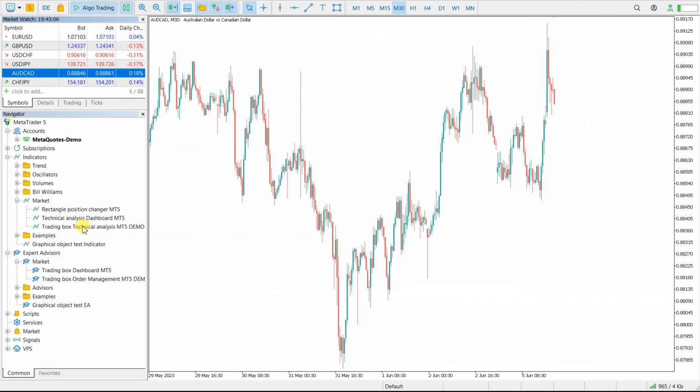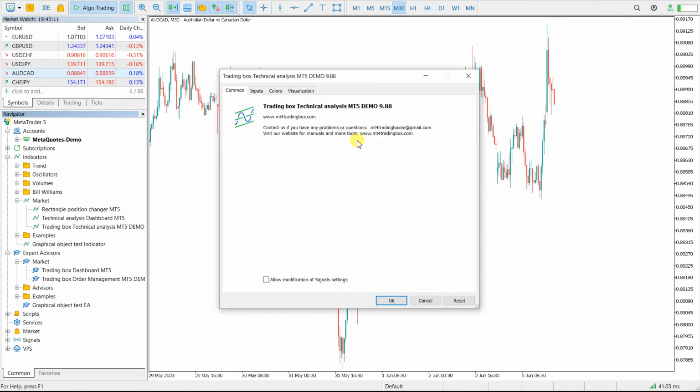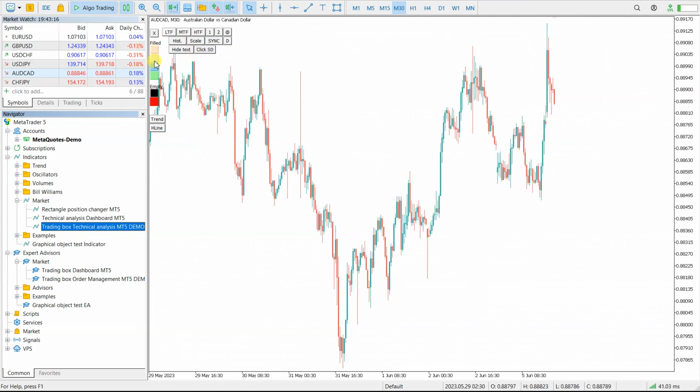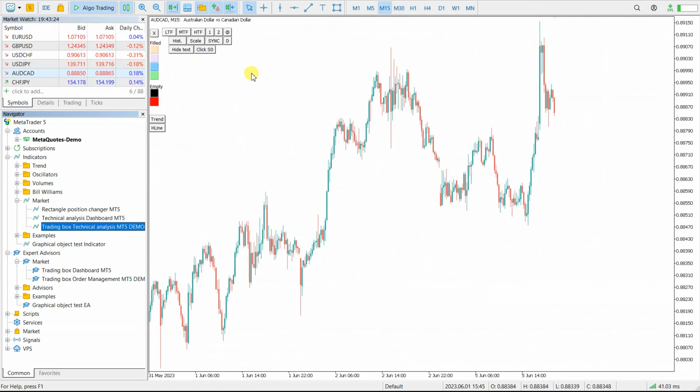And put this Trading Box Technical Analysis to the chart. So drag it to here, click OK, and the indicator is loaded. Now I can use it fully here.